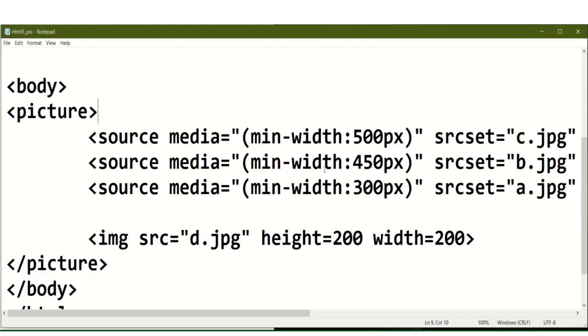It's better to save all images in the same folder in which you have saved your HTML document. It's better to specify the image name and image address.